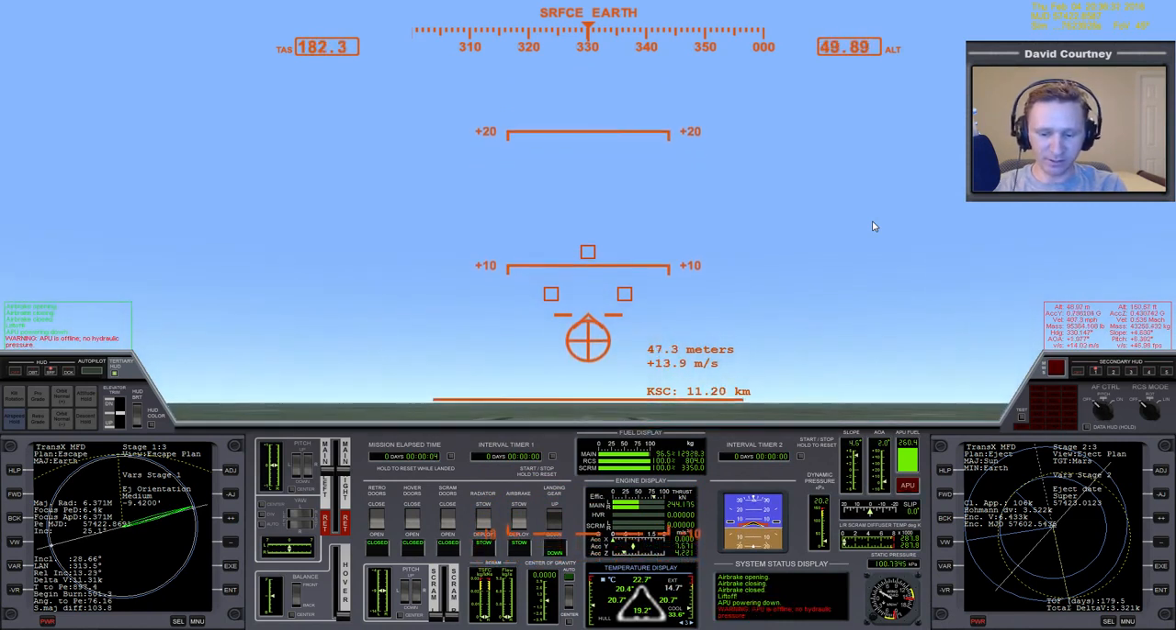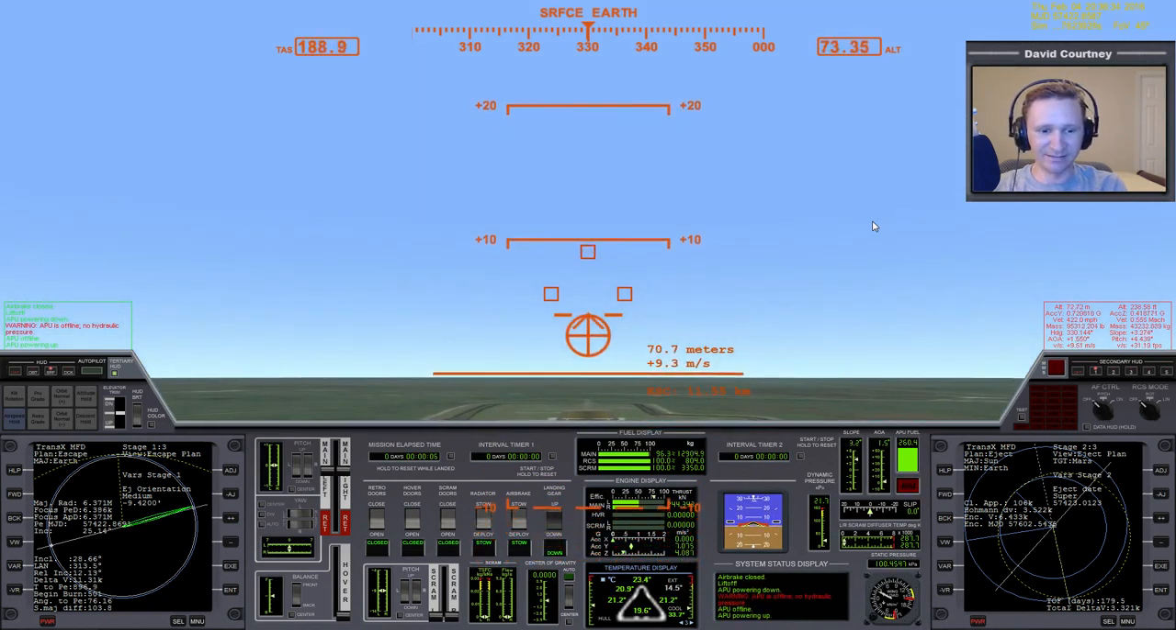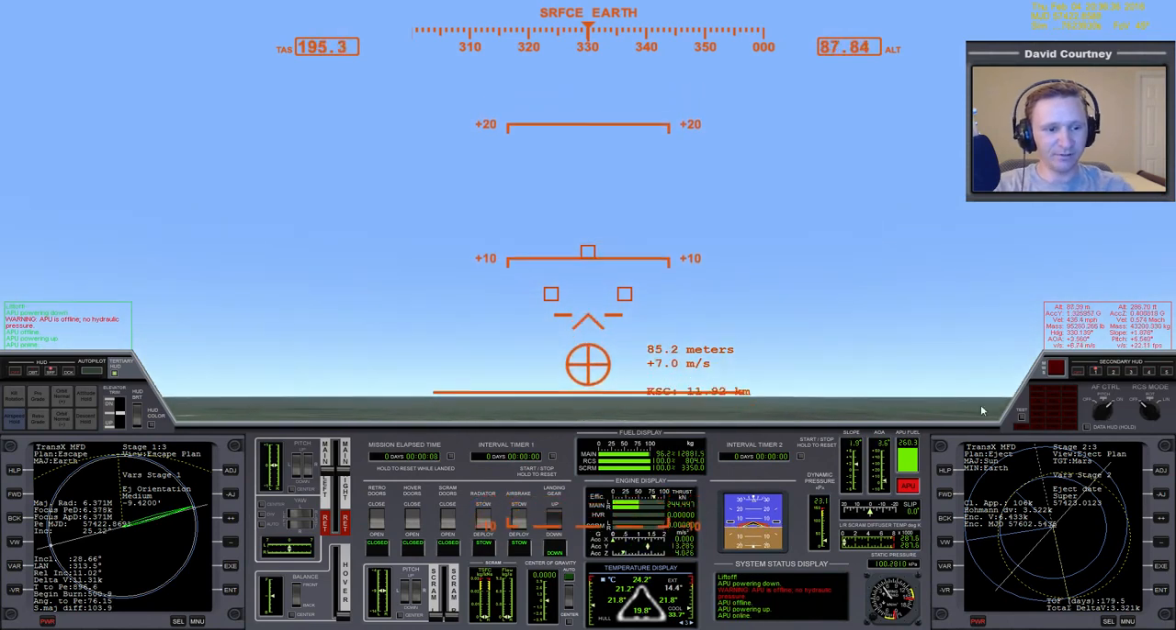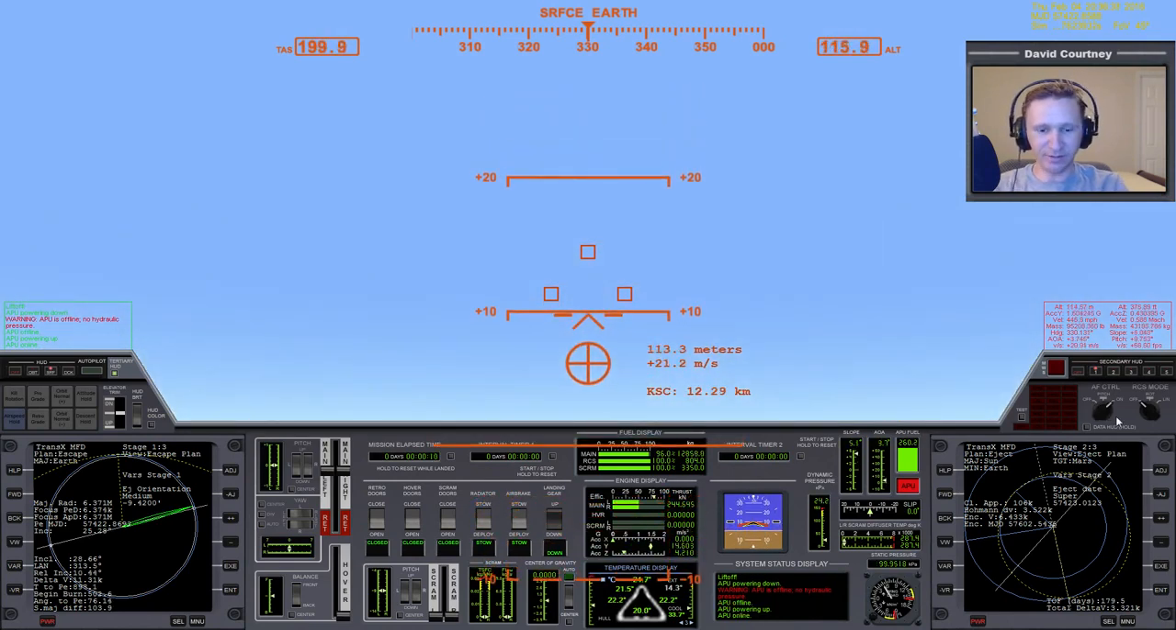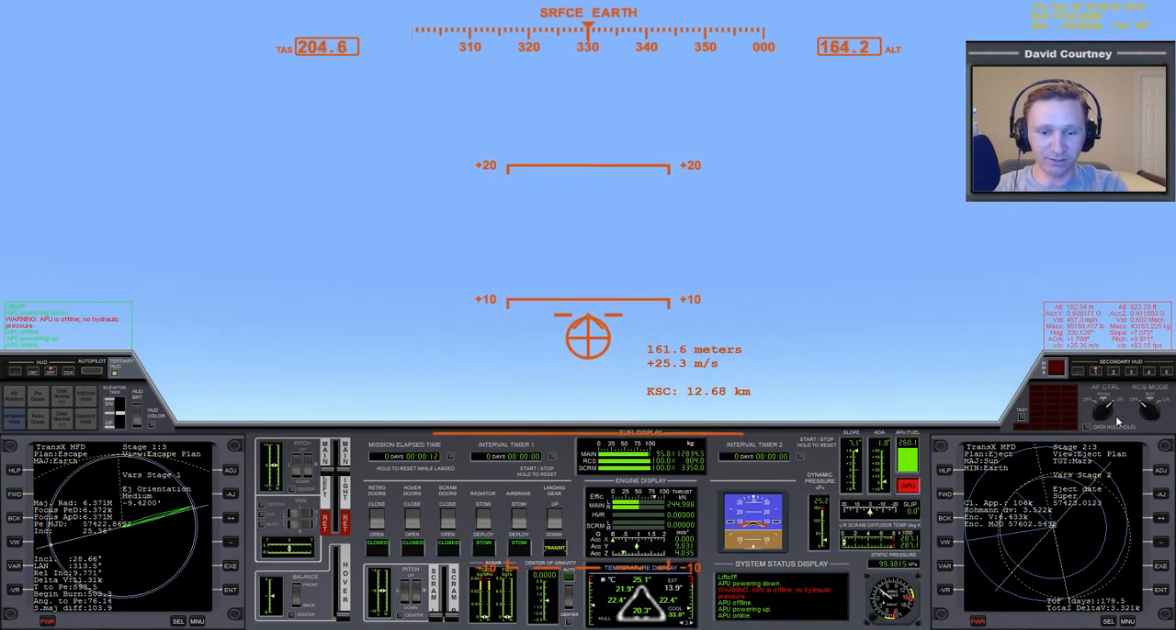Offline. Are you kidding me? I hit the wrong button. On. Okay, I hit the wrong button. I meant to raise my landing gear, but I accidentally shut the APU off.